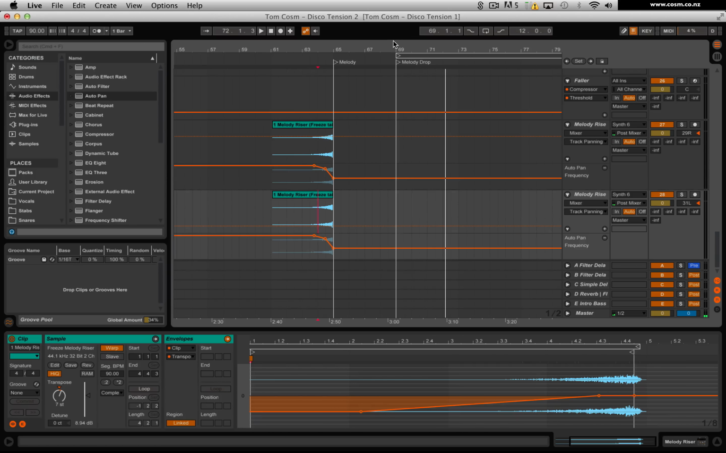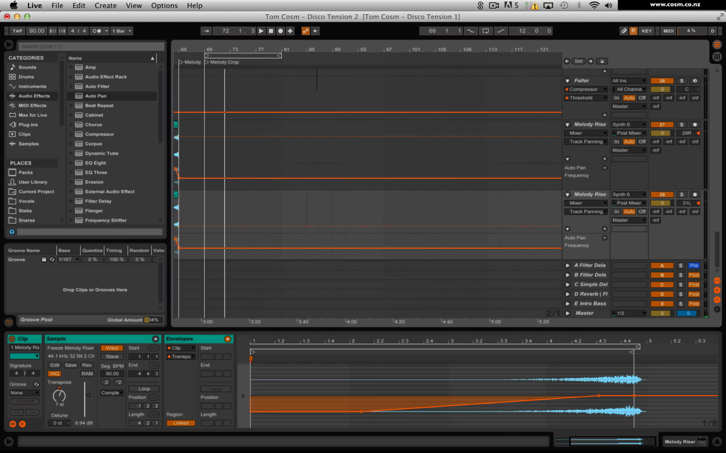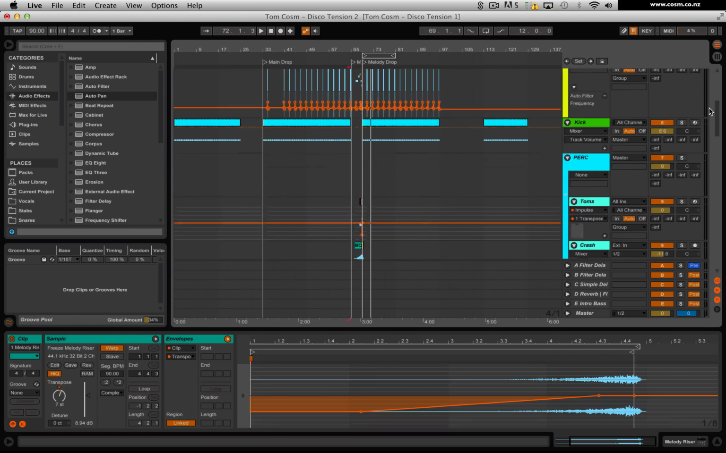Okay, I'm happy with that just for that little drop there. I just thought I'd chuck that in at the start. Really good technique, really quick way to introduce an element. Let's move on to that really big drop.